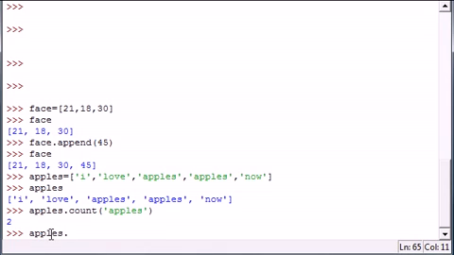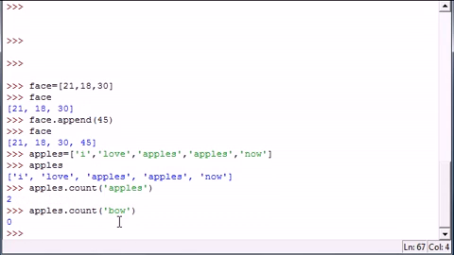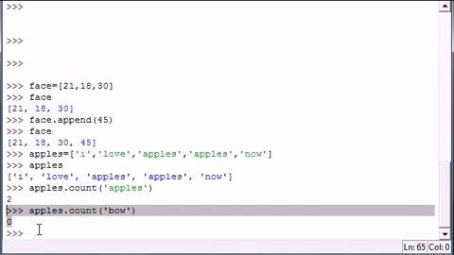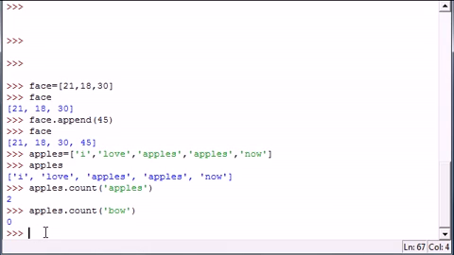Let me show you guys what happens if you have no results. So say I count the word bow now. There's no word bow in there. Where do I come up with this stuff? So press enter, and it's going to search all of this, and if it can't find a result, it's going to return 0. So that's how you use the count method.